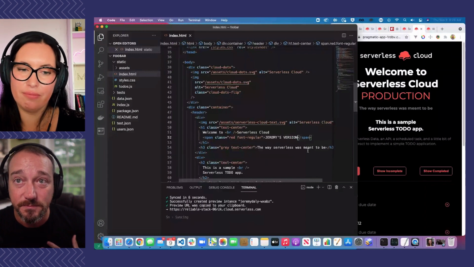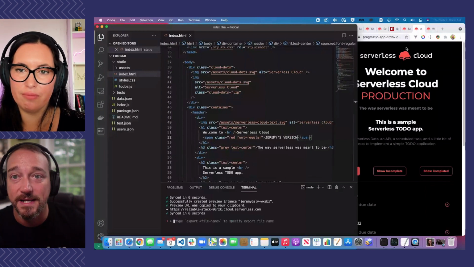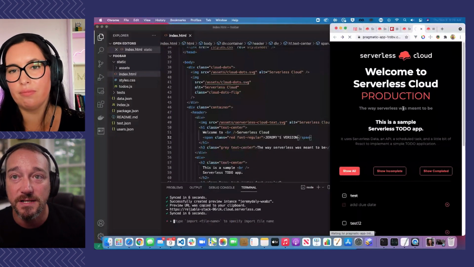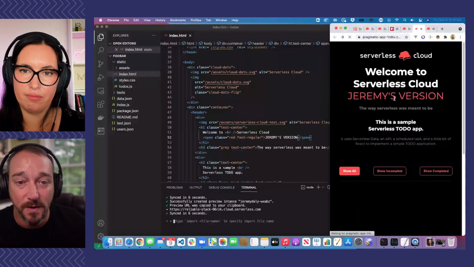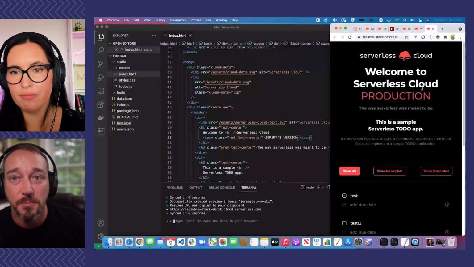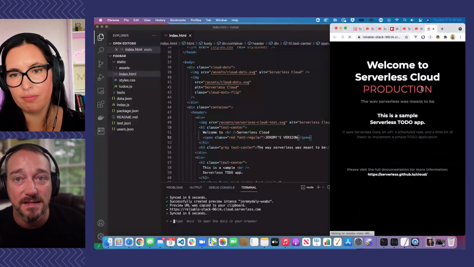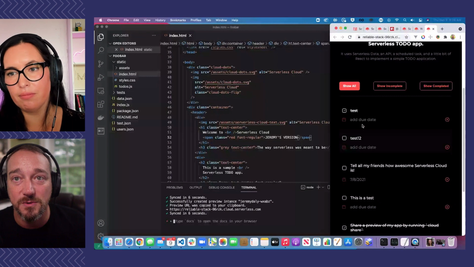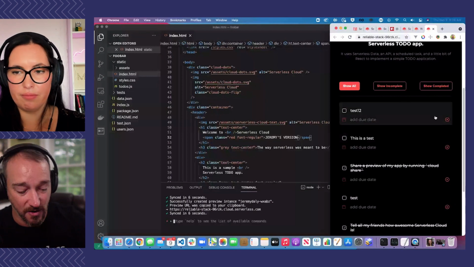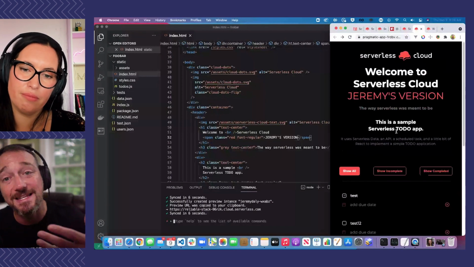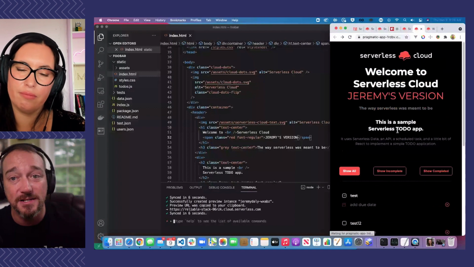So this one here, pragmatic, right? This is the one that, if I refresh, will now say Jeremy's version. And if I go back over to this one that I shared, this will still say production. As I make changes to this one, delete things, do whatever, it has absolutely no effect on this isolated version. So I can continue to develop.